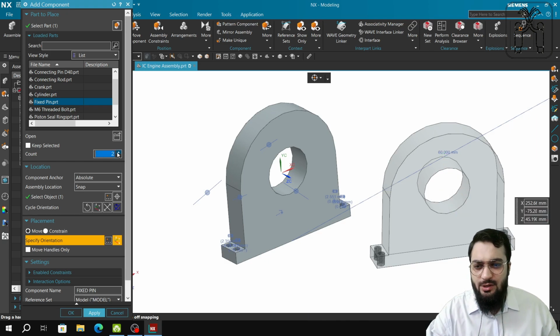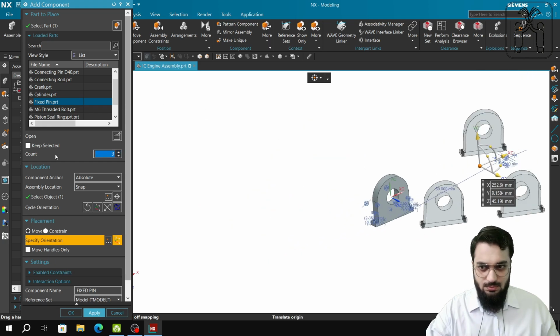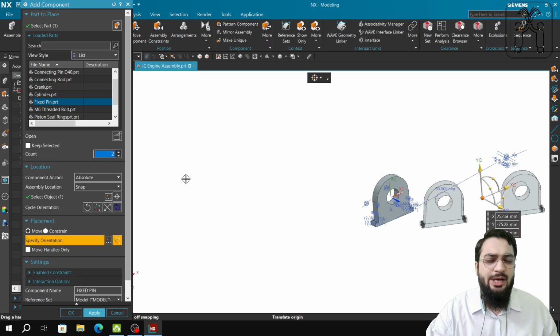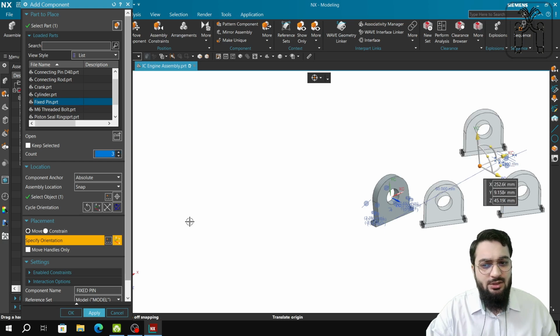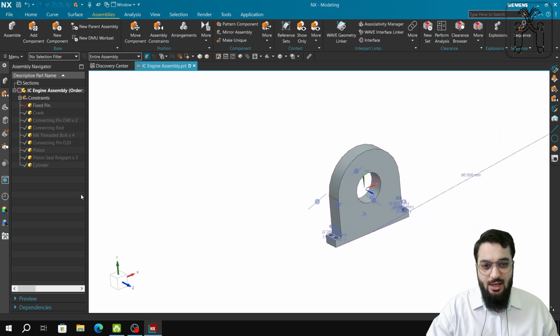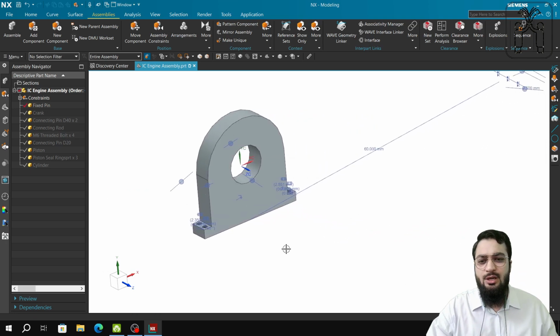If I want to increase the number of copies, I can simply set the count to 1, 2, 3. For example, the M6 threaded bolt was added 4 times, the D40 connecting pin was added 2 times, and the piston seal ring was added 3 times. So this is the way of adding any part. After adding the part, we will have to orient the object, move the object, and then put a constraint on the object.